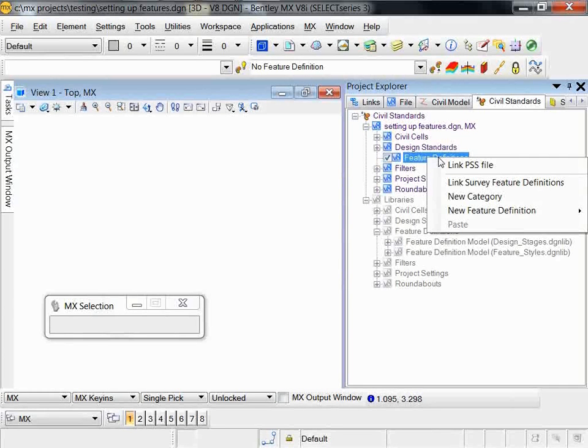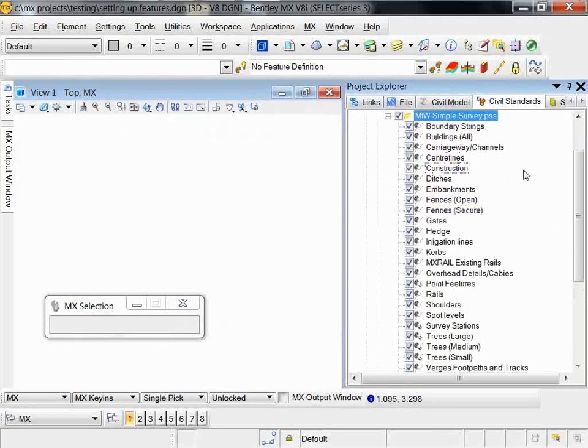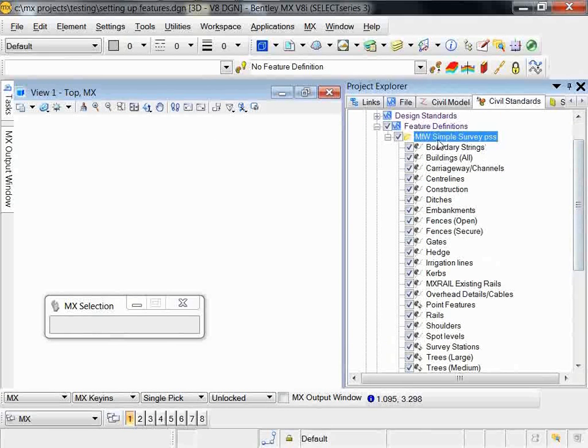We can right click in Project Explorer and we get the option to link PSS file. So I can go and pick a style set that we want to import. So in this instance, let's do a simple survey. So this goes through, imports all of the features. So simple survey is made up of both linear and point-based features. So we can see here the symbology, subtly different between a linear and a point.